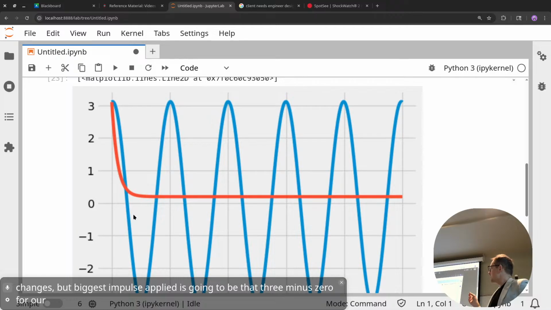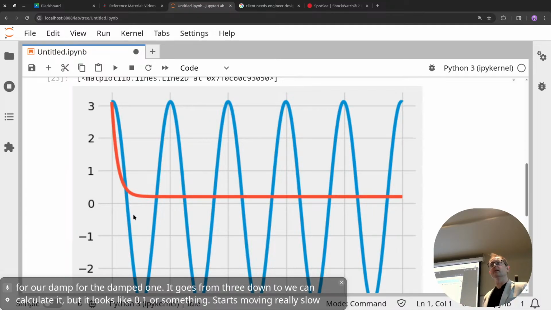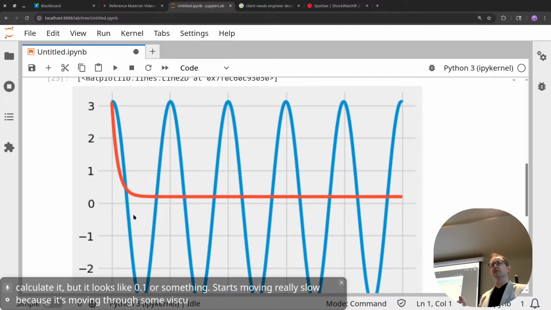For the damped one, it goes from 3 down to, we can calculate it, but it looks like 0.1 or something. It starts moving really slowly because it's moving through some viscous fluid. So there, definitely we have a different delta V, right?